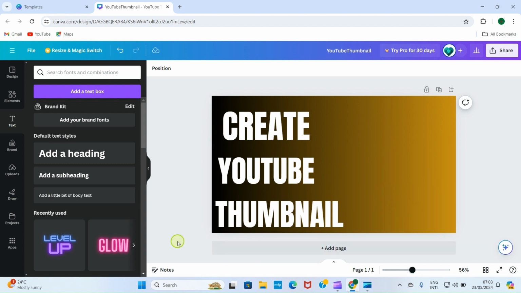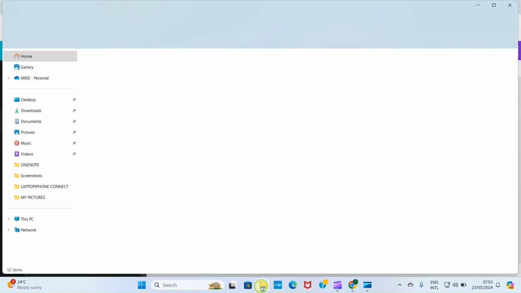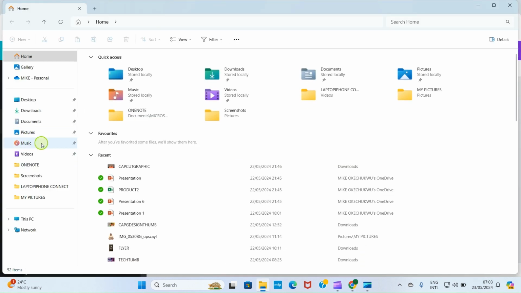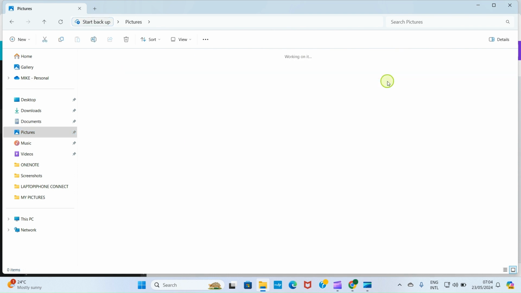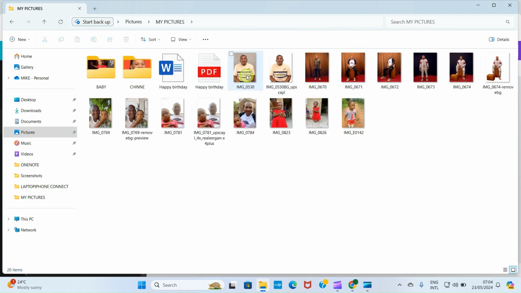To check the photo, click here. That's the file explorer for it to open. I saved the photo in the pictures folder, so I'll click on pictures. Then I'll get to my pictures. Double click. All right, look at this photo.